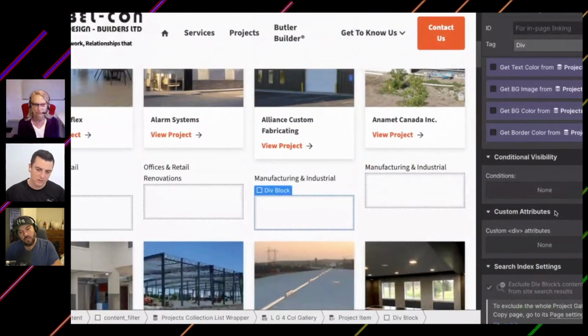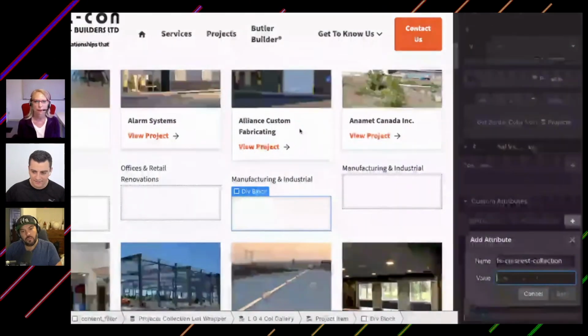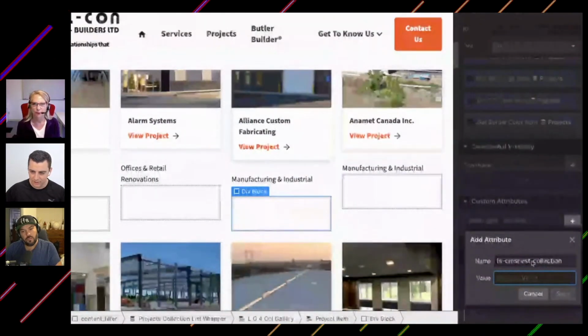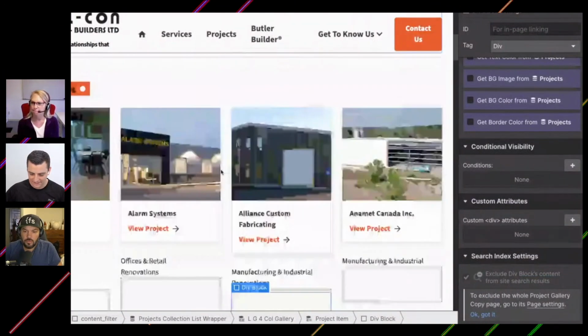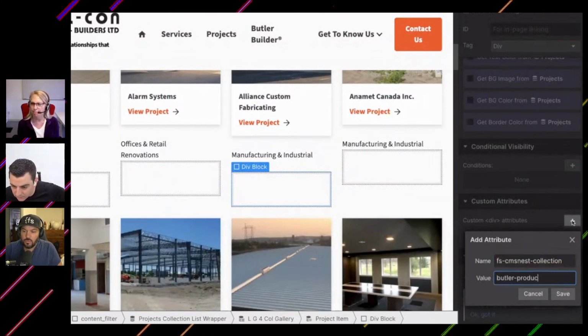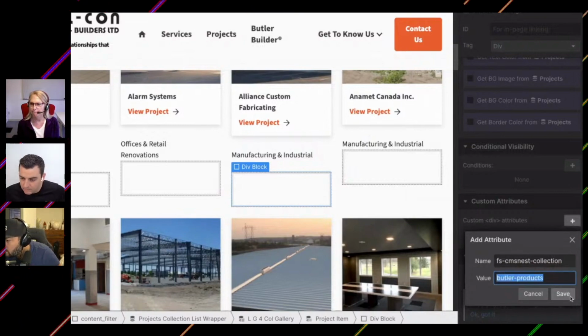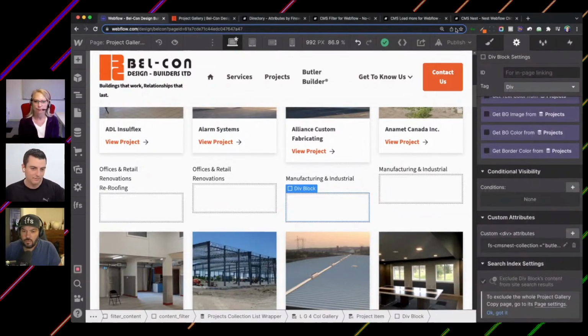We'll go and add the collection, and this identifier should be, I don't know, what are we filtering by? Okay, Butler products, Butler something products. Yeah. Great. Butler products. Let's make sure we have this spelled correctly. Butler products. Okay. Great. That step is complete.